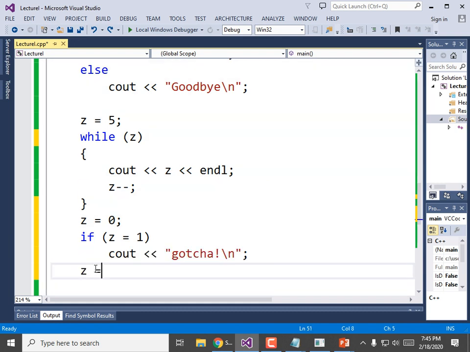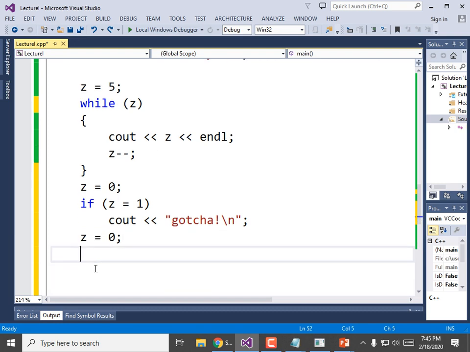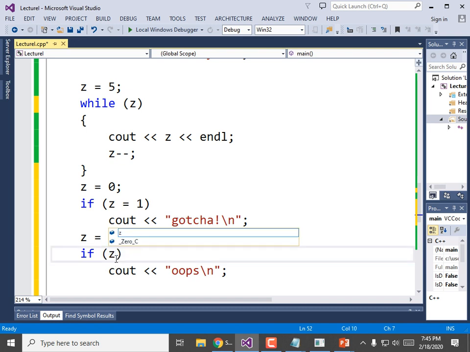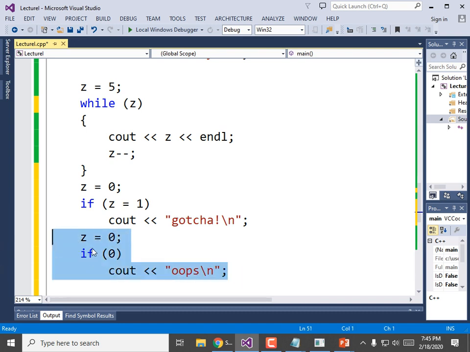Right? Or if we did this, z is equal to 0. If z equals 0, cout less than, oops. Is it going to print oops? It oughta, right? Z is 0. If z is equal to 0, print oops. No, because what happens? Since there's a single equal rather than a double, it assigns 0 into z, erasing whatever it was before. And so now it's just if 0. And so it's not going to print oops. Weird, isn't it? So always make sure you use your double equals.